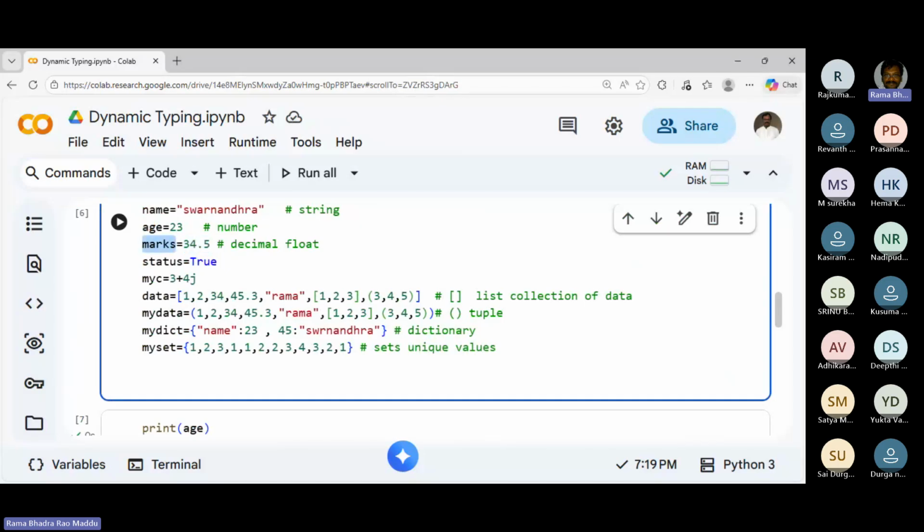That's why marks is a float. The value is true, that's why it is a Boolean. The value is a complex number, that's why it's a complex type. It is created with square brackets, it represents a list. That's why data is a list type. It started with parentheses, so that's why it is a tuple. It started with curly brackets and contains key value pairs, that's why it is a dictionary. It is started with curly brackets and it contains some values, numbers of the same type, then it is nothing but a set.